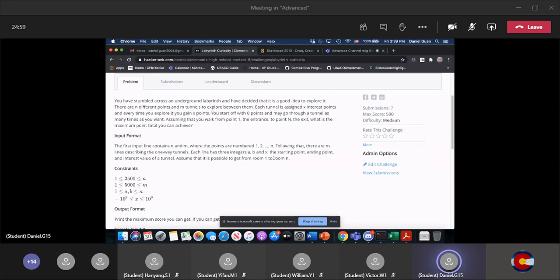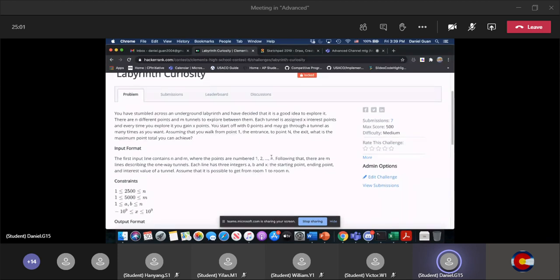Okay, so basically, you're in an underground labyrinth, and there are n different points and n tunnels between them. So n nodes and m edges. And every time you go through a tunnel, you can go through a tunnel multiple times. You gain X points. You start off with 0, and then you're trying to go from 1 to n. And then what's the maximum point total you can achieve?